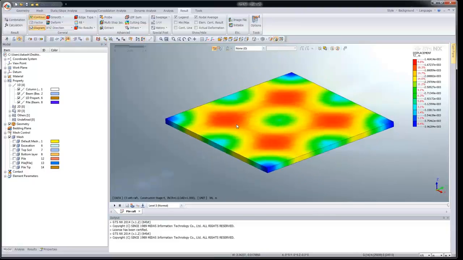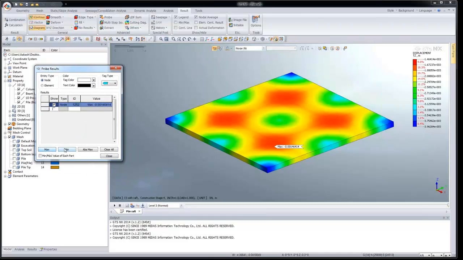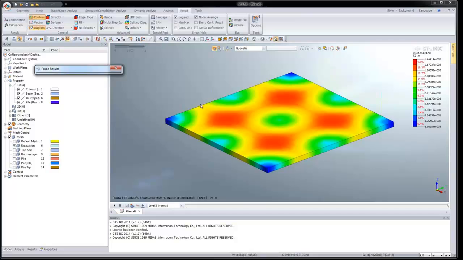Now to see the values, there are various options, because with finite element modeling always the problem is how to extract the results. Now to see the values you can use the option probe. With probe what you can do, you can just click maximum minimum. It will directly show you where the maximum value is coming and where the minimum value is coming. Also if you want to check at a particular node, you just click on that particular node and it will show you the value. So this is how you can extract the results, especially for the displacement.